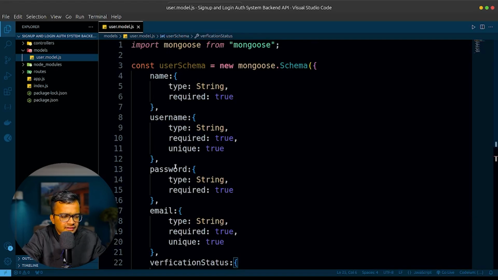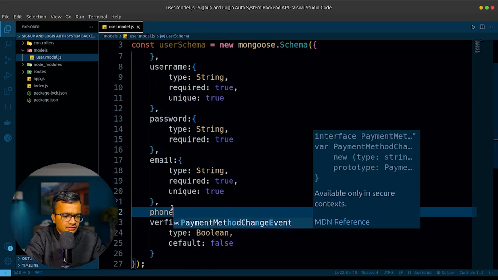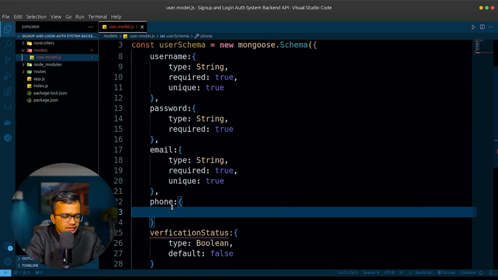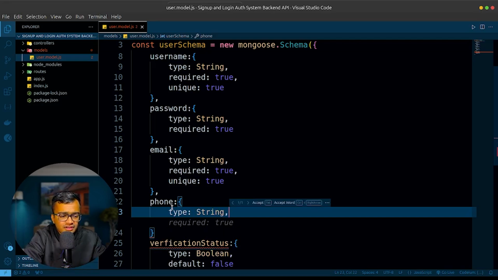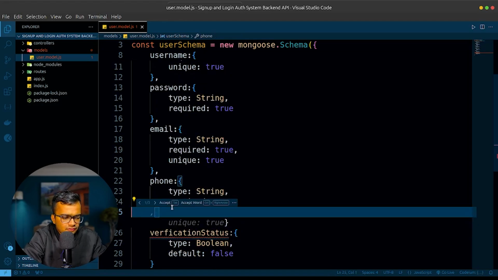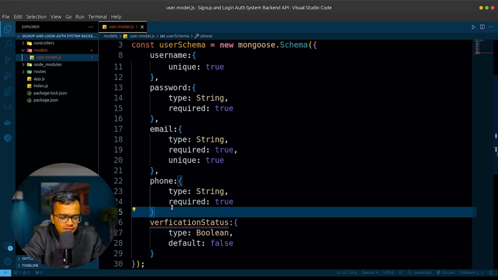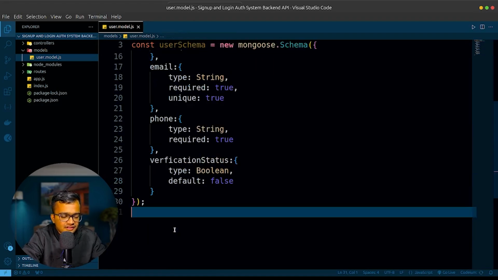Name, username, password, email. Okay, if you want, you can keep the phone number as well. Phone. Okay, type, you can keep it string, because some people try to put that plus, then the country code, followed by the phone number. If you want, you can keep. If you don't want, you can just keep it to number. All right, so let me resolve the error. Okay, so our user schema is ready, and we will just export.